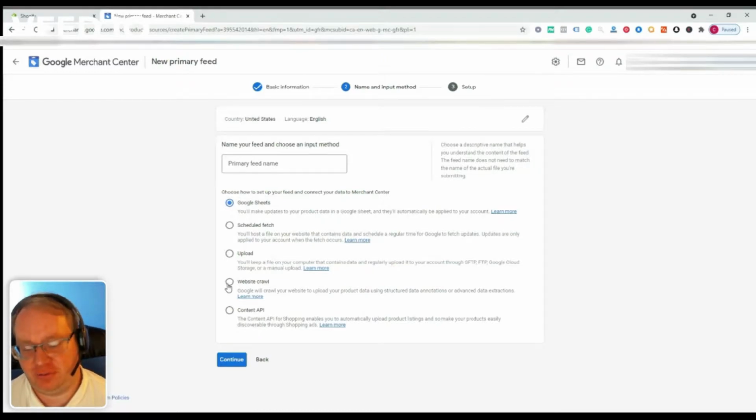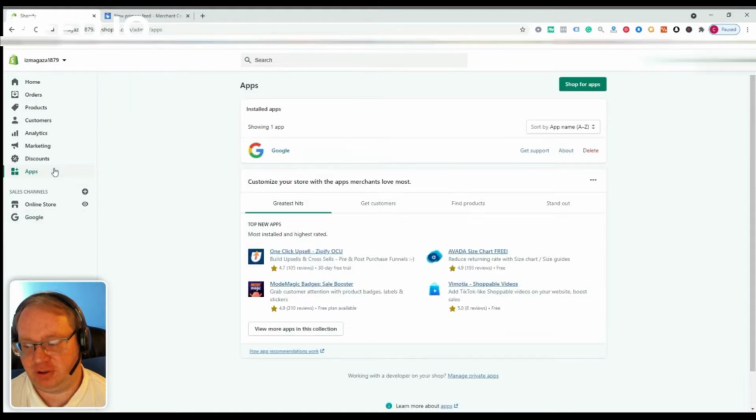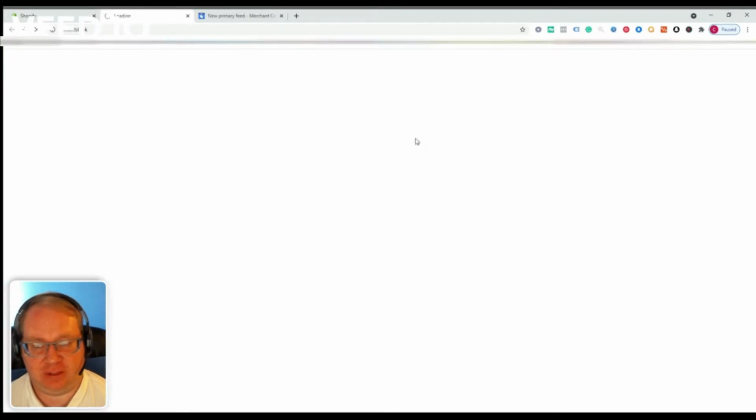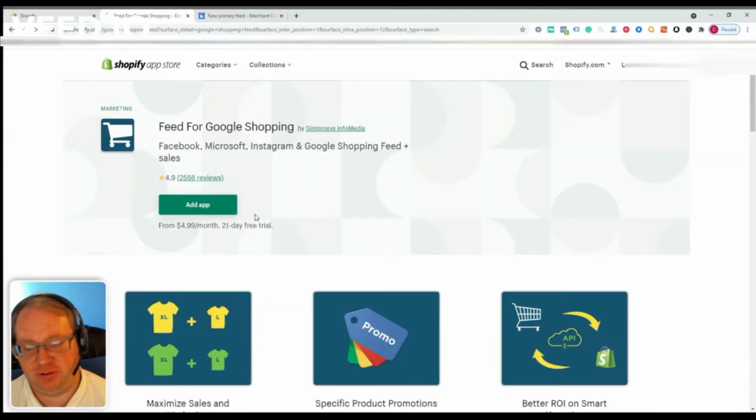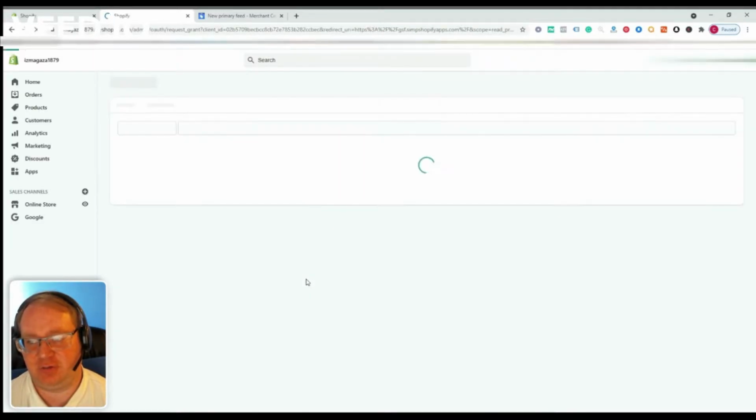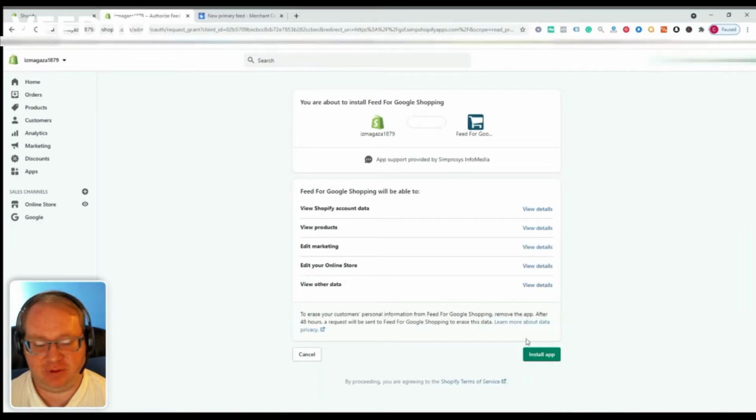So usually I don't do this feed. I usually use an app called Let's Shop for Apps. And we're looking for Google Shopping feed by Simprosi's Infomedia. And what you do is you just add the app here, and it's only $5 a month. I'm not promoting them for any bonus to myself. It's just the easiest way to make sure your feed's uploaded, and you just install the app.